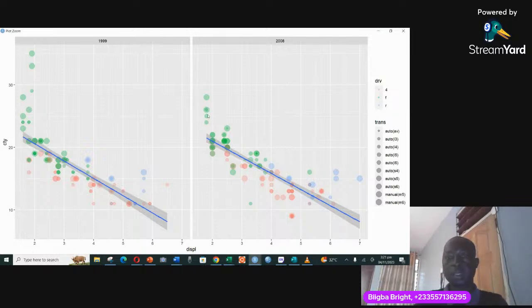So when you see the color looking like this, it actually means F here, maybe that's the F drive. Then you look at the size. If the size corresponds to something like this, you know that it is auto S5. And then you'll be able to look at the displacement here as against the CTY in 2008. So it helps summarize your data a little bit closer.